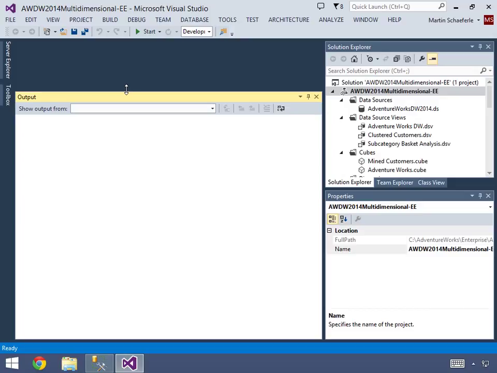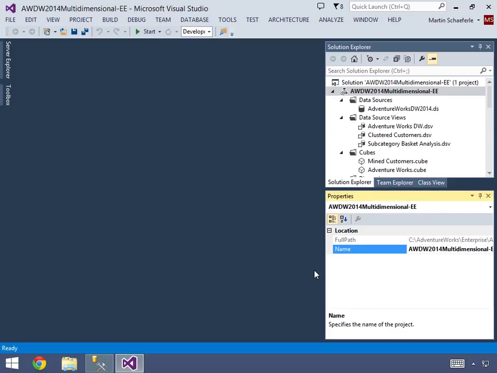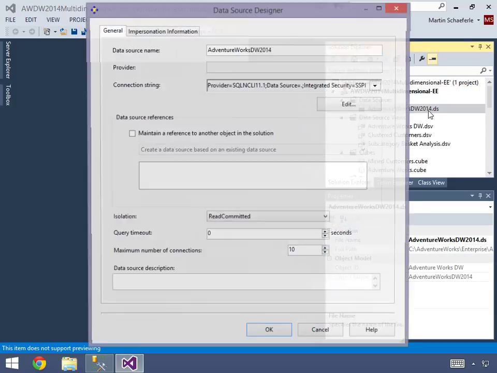I'm going to shorten the output window and actually close it and go look at these different folders. The first one that we see is the data source folder. This will be where the connection to the relational database or databases exists. Here we're connected to the AdventureWorks DW 2014 database.